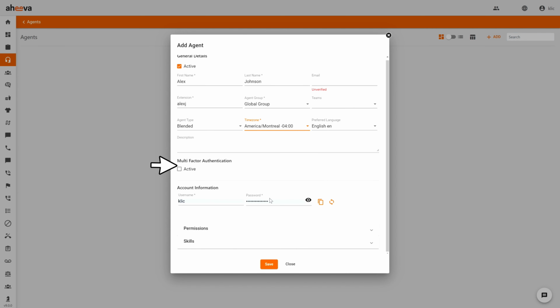To use multi-factor authentication, the agent must have his email verified. We will skip the details of setting up the MFA in this video. Next, we specify the username and password that the agent must use to log into the agent application.